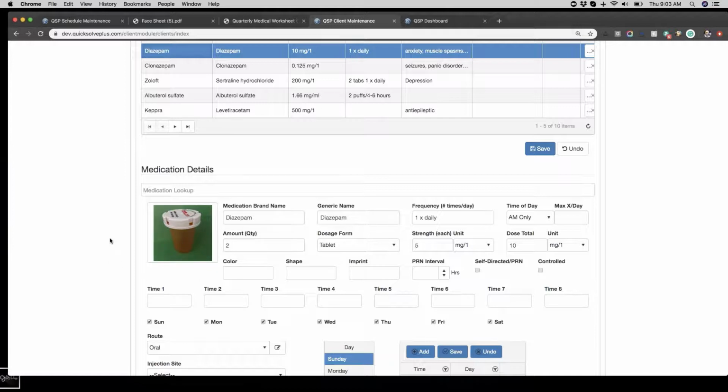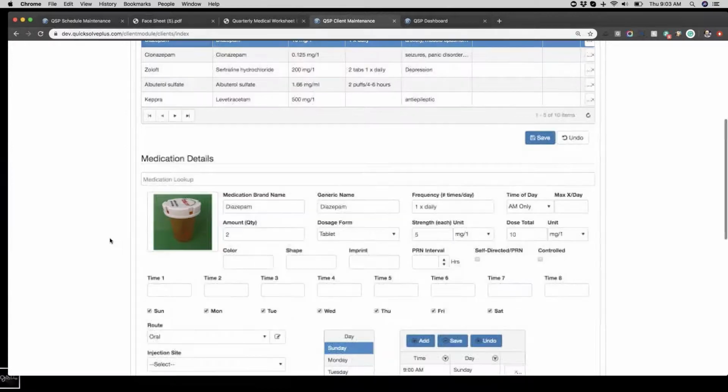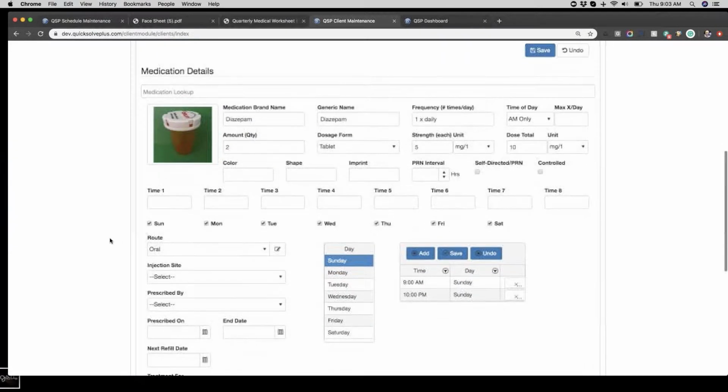Pictures would be something that would be uploaded manually by you or your team members, and that's easy to do through our mobile application. And I'll show you how your staff can actually sign off and acknowledge medications through QSP as well.